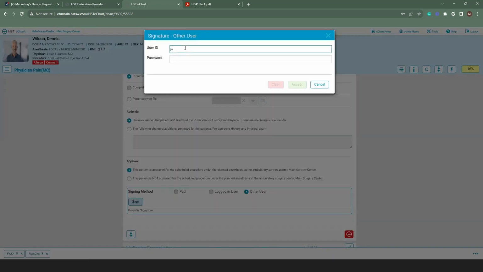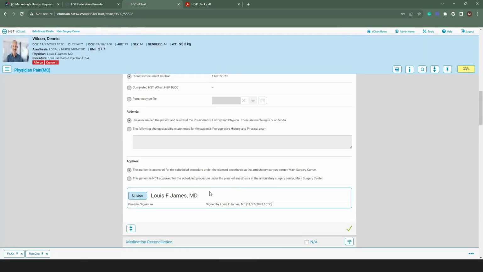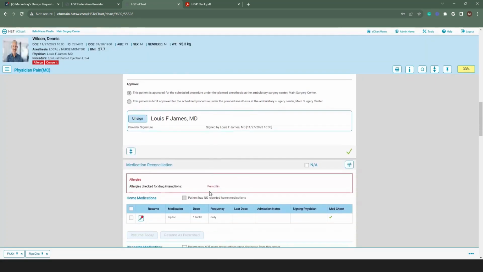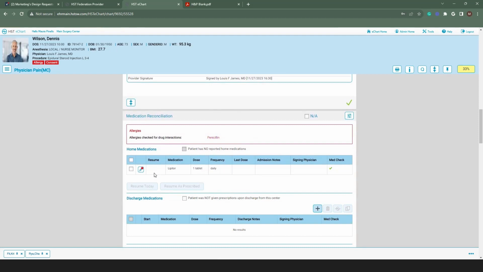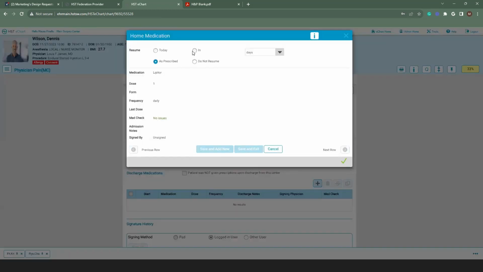So again, you just sign over the shoulder and the physician's signature will be attached. Med reconciliation, there's that Lipitor that we entered. Yep, all the home meds will populate your medication reconciliation, and the doctor simply has to check to resume as prescribed, or any other time that he would like it to be prescribed in days and hours.